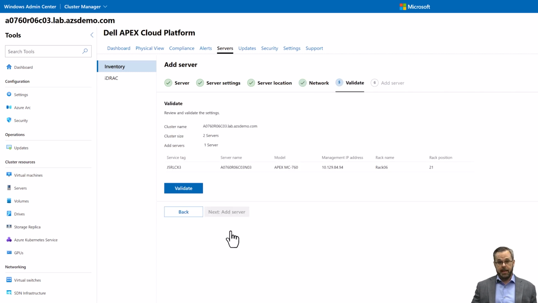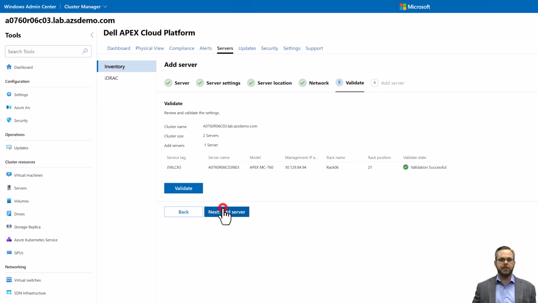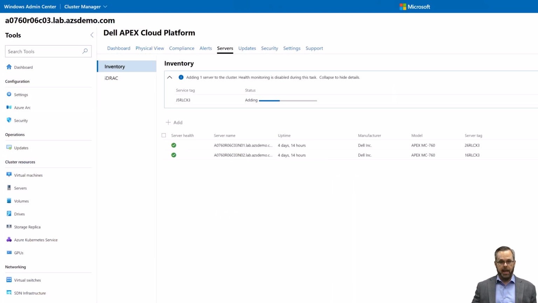When I clicked Validate, the workflow ran a wide variety of automated validation checks. All these tests ensured that consistency and standardization would be maintained across the newly expanded cluster, and that performance and resiliency would not be compromised by the expansion. Then I proceeded to add the node. Now, this procedure can take up to a couple of hours to complete.